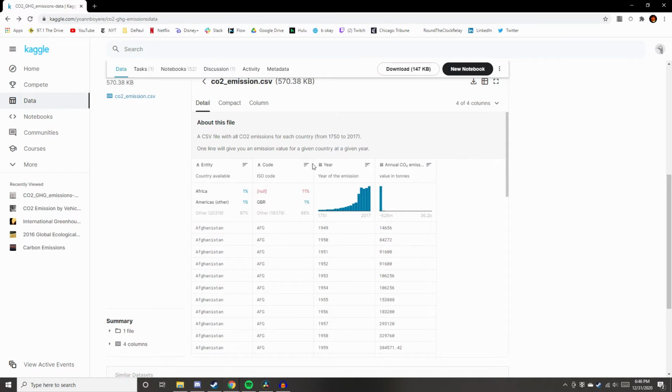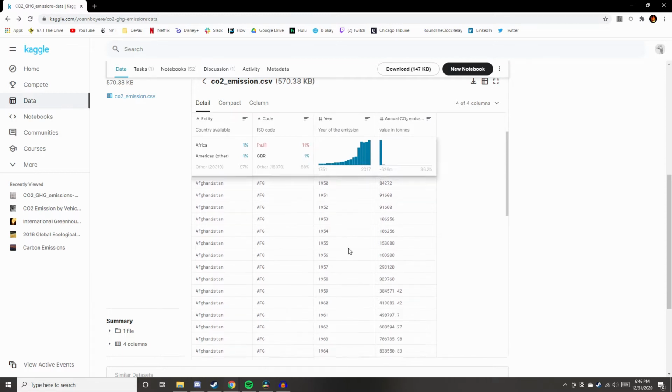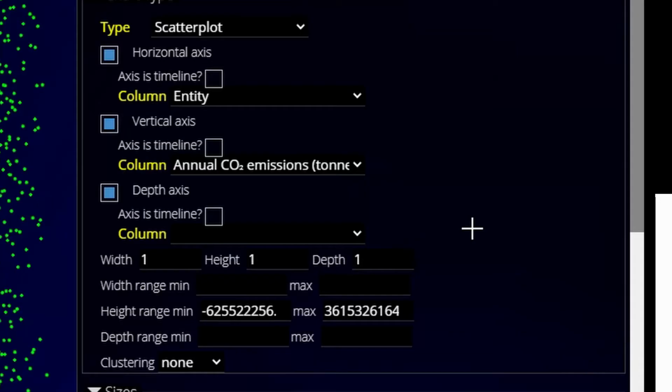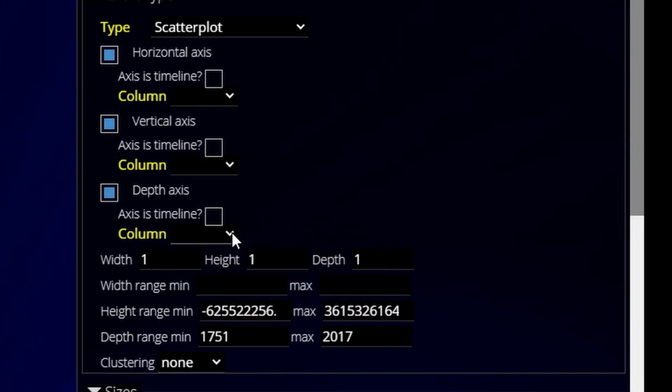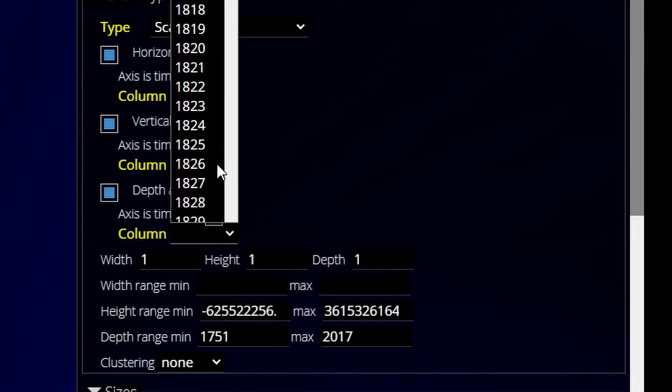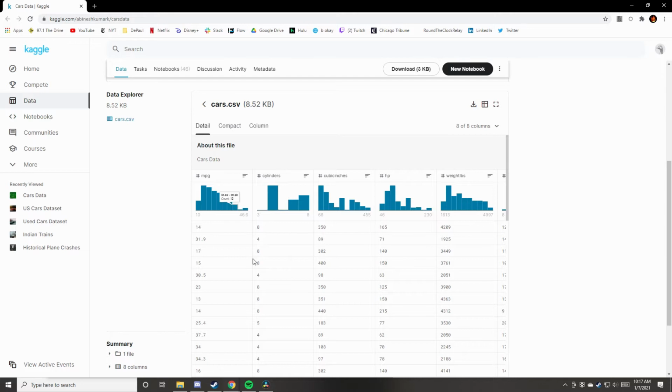Our time, aka the year, has been reduced into a single column. This is significant because when we go into the flow editor and select an axis for a graph, we can simply select year rather than a laundry list of individual years. For the rest of this tutorial, I'll be using this nice simple dataset I found on cars. If you want to follow along, go ahead and download it. The link is in the description.